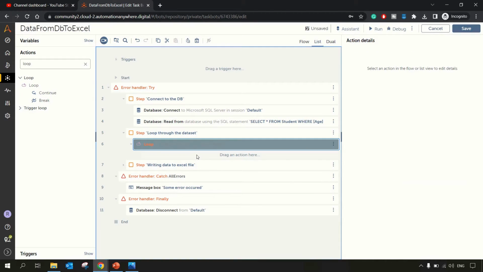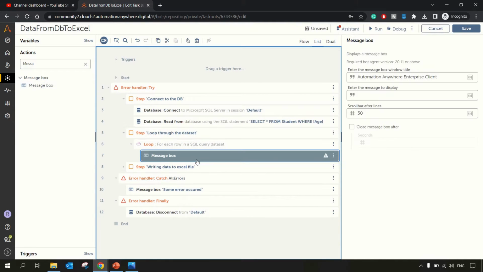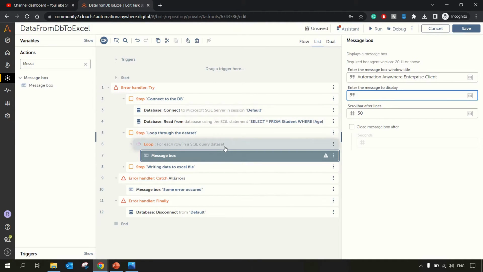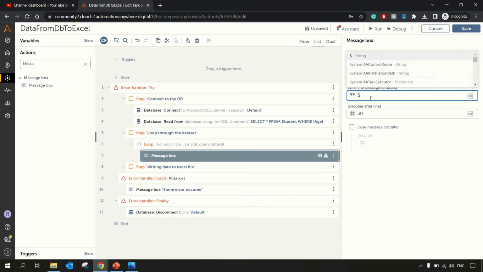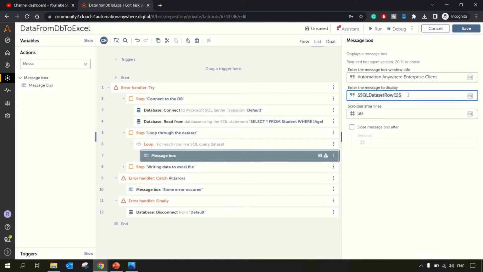For now let me go ahead and print a message box. We will display all the rows in a message box for now, and we will check if our query is fetching the data successfully. For now we'll say SQL dataset row of 1. Remember we had 5 columns: ID, name, class, gender and age. In this we will now retrieve name. Name is at index 1, so let me mention here index 1.